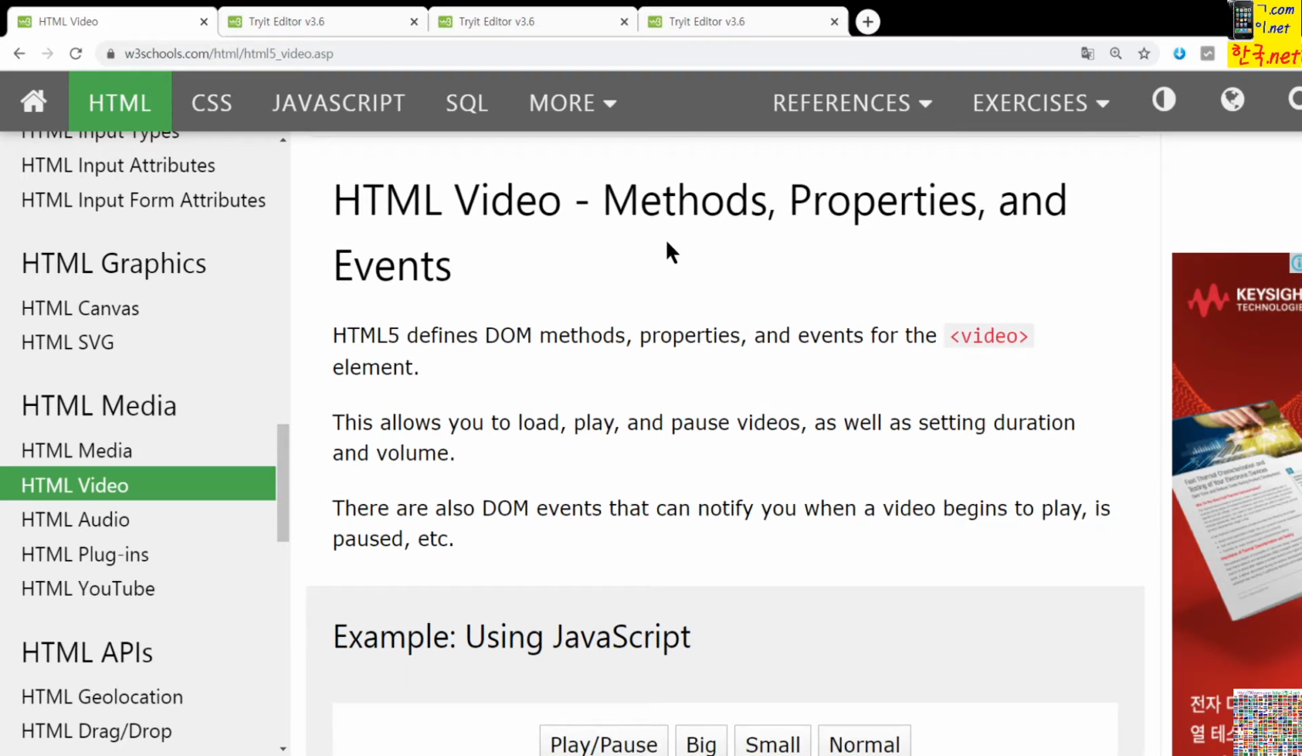And HTML video, this HTML5 defines a DOM method. We didn't learn this DOM, and later we will learn about it. DOM means document object model, and our HTML tags are built based on that DOM, and we learn about them later. There are many chapters about them.